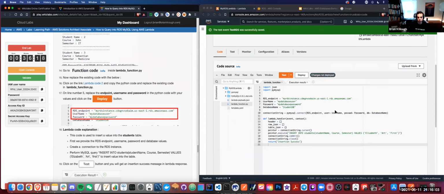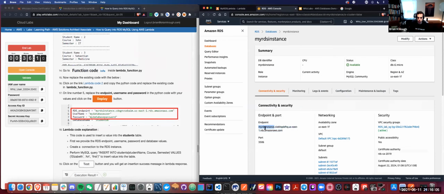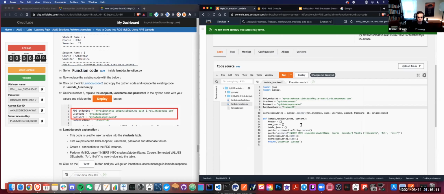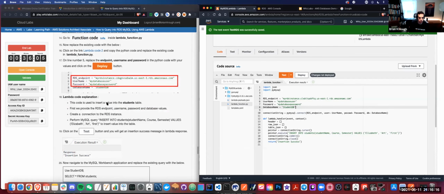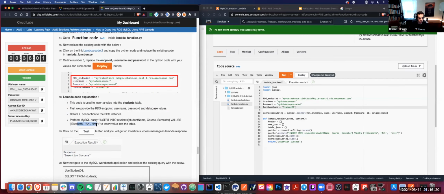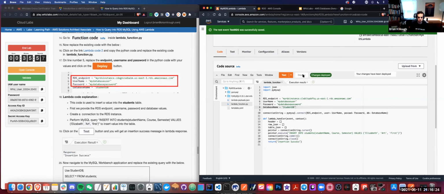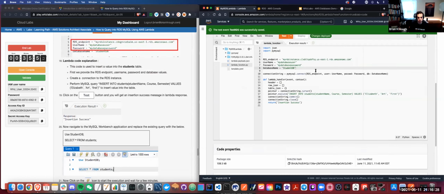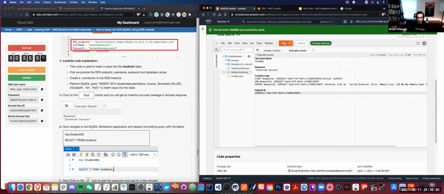We're going to now add in our endpoint, which is here, or else it wouldn't know that we were doing that. And this is basically just going to insert into the table. So we're going to be inserting some values into this table with Elizabeth, Art, and First. Now we're going to want to deploy this. And now we just switched out the serverless function. So now let's test it. Let's see what actually happens.